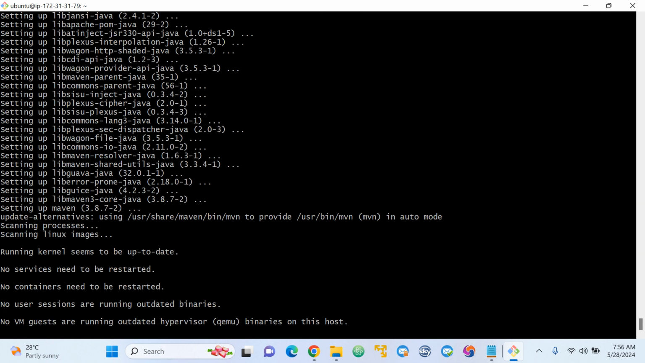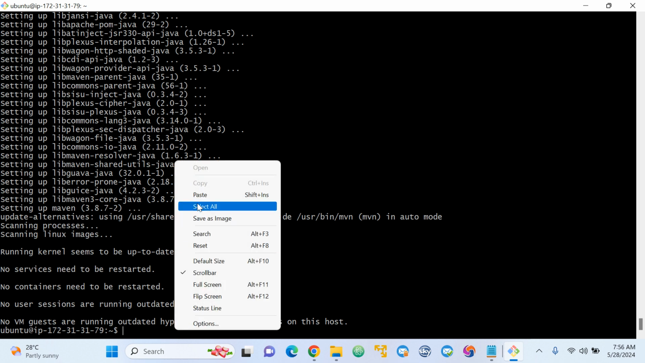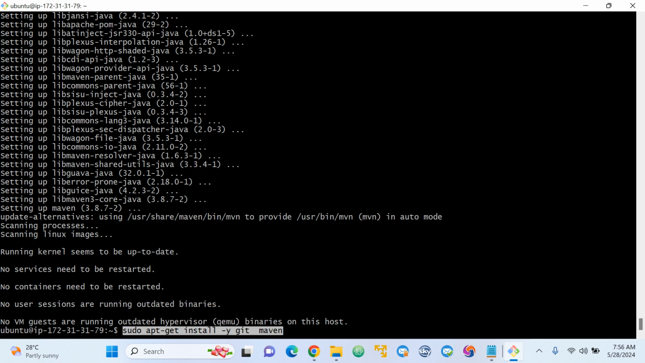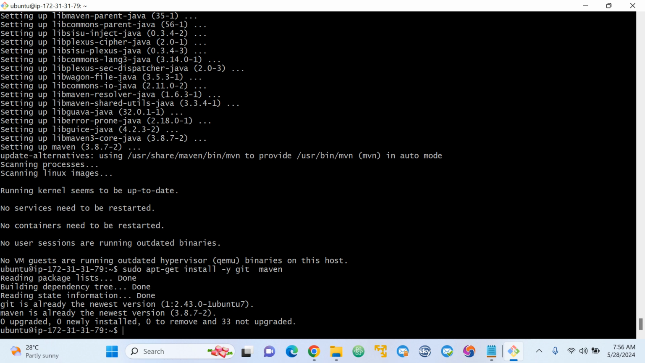Maven is a build tool. We have to convert our source code into a package, and the package has to be built. So the build tool we use to convert our source code into a package is called Maven. So I'm going to install that. Okay, perfect. That is already installed. Git is already installed, and the newest version is stated.